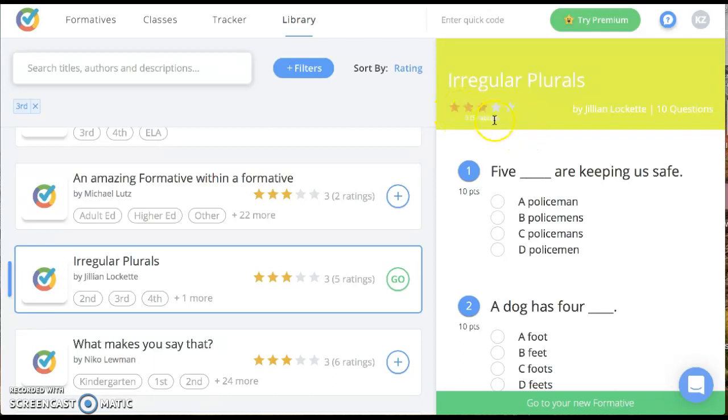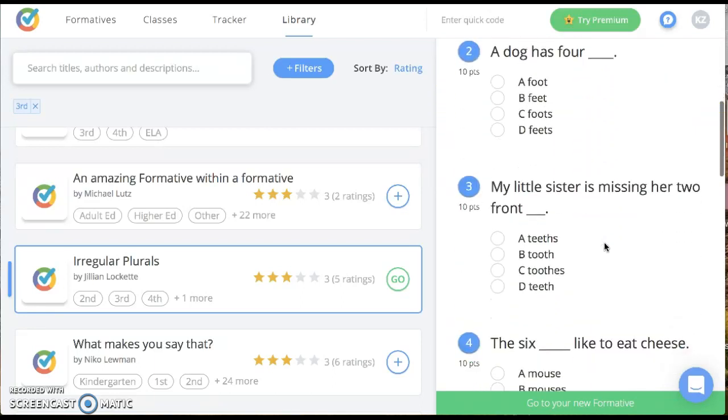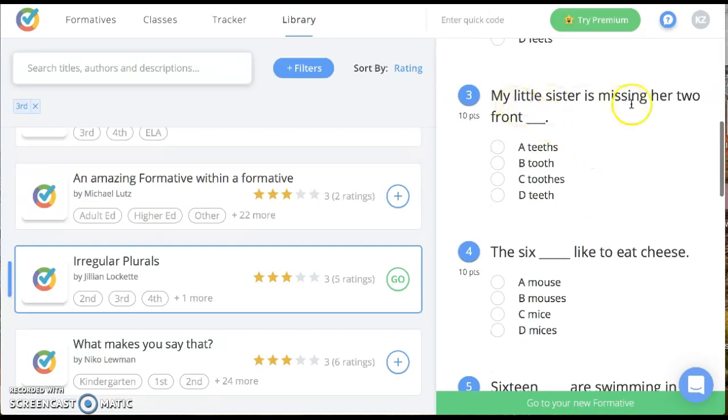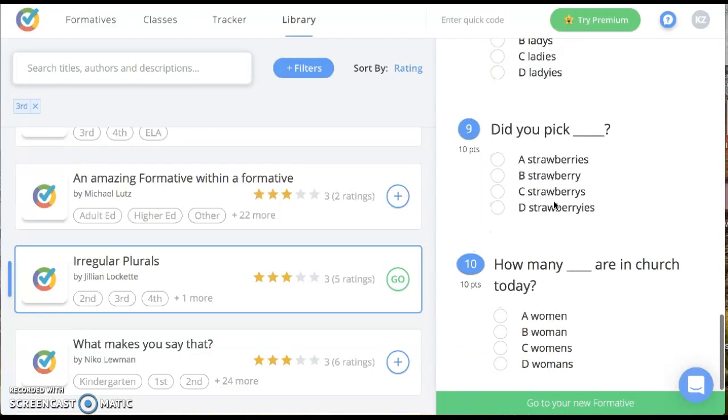And you can see that there's the star rating. This was created by Jillian Lockett, and there's 10 questions, and you can look at all the 10 questions. So here, each one, it shows you the sentence frame with the different choices for the different irregular plurals that can be plugged in. And you can see all 10 questions.